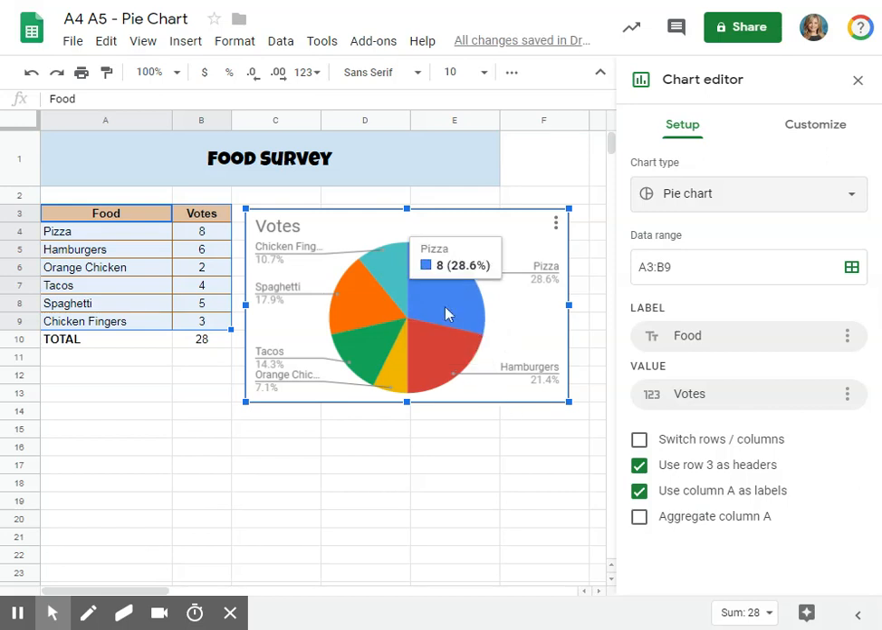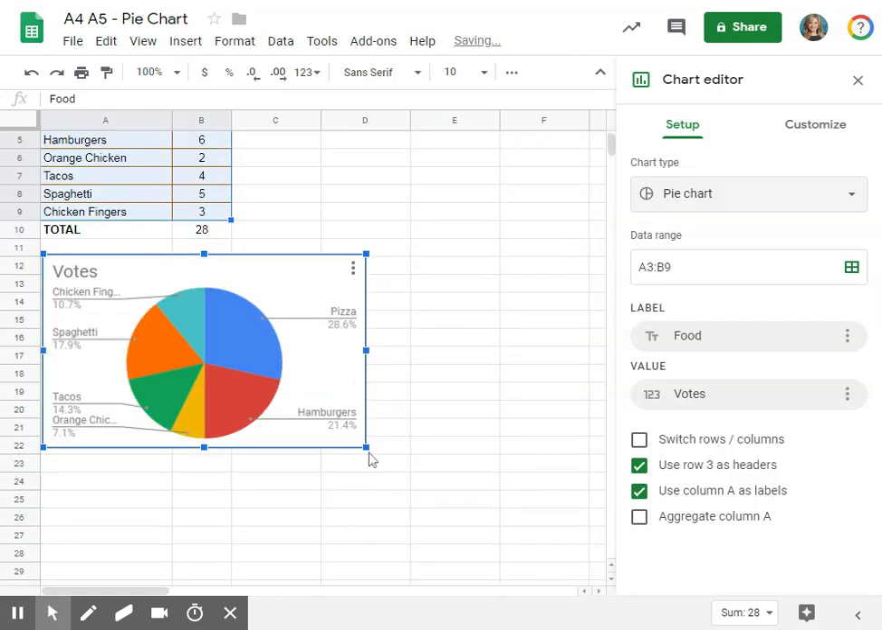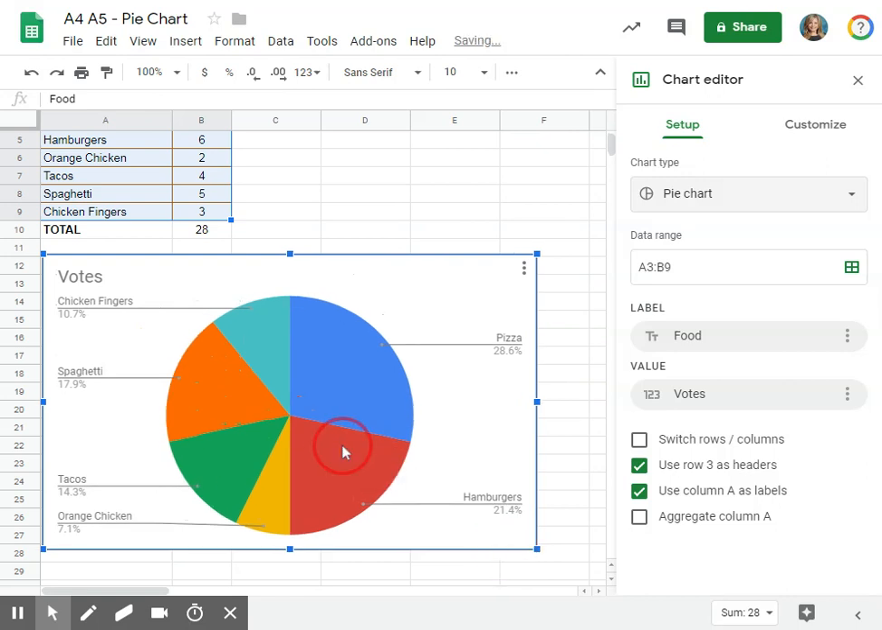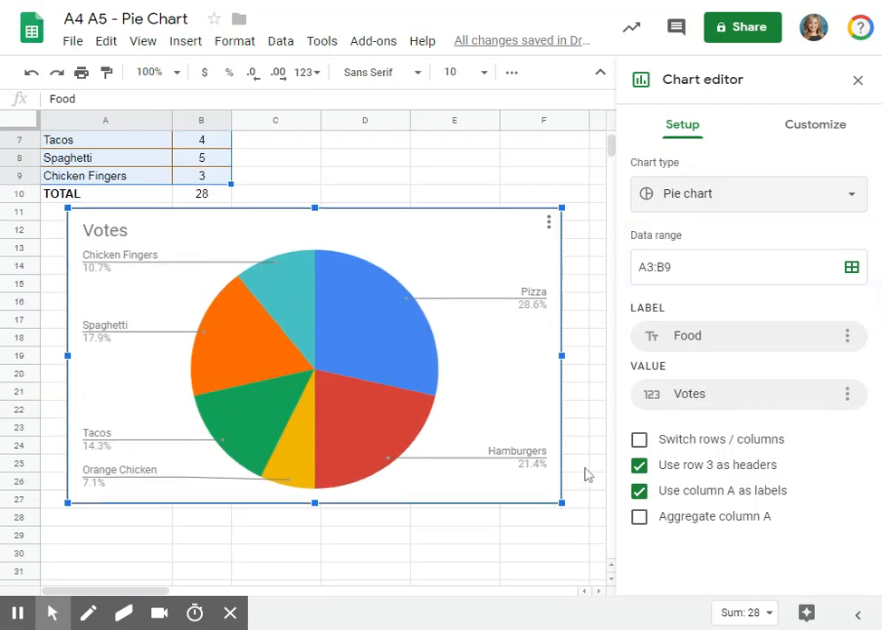Now, it looks kind of small, so maybe you want to bring it below and then make it a little bigger so you can see everything. I like that. So pick a good spot for your chart and make it big enough to where you can see everything. Okay.